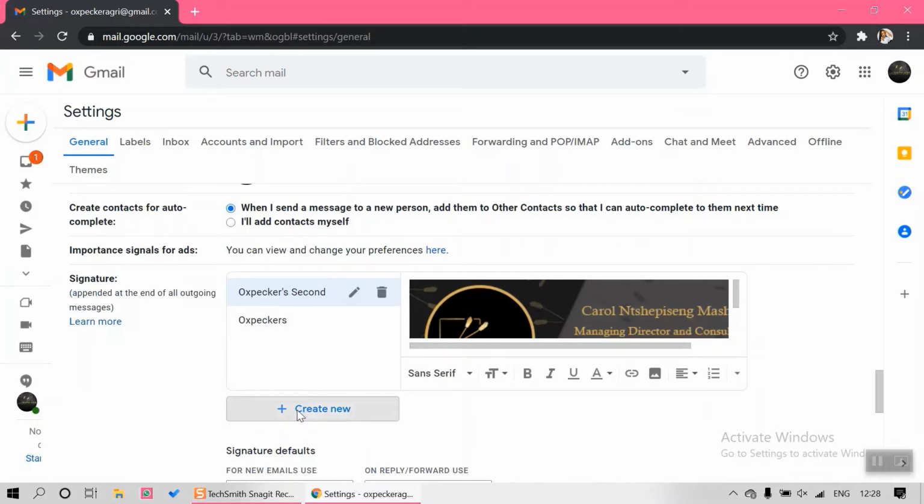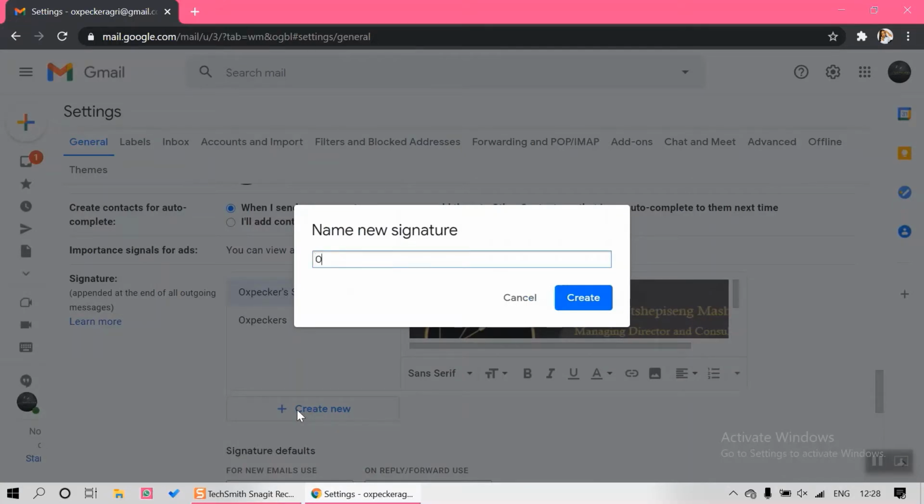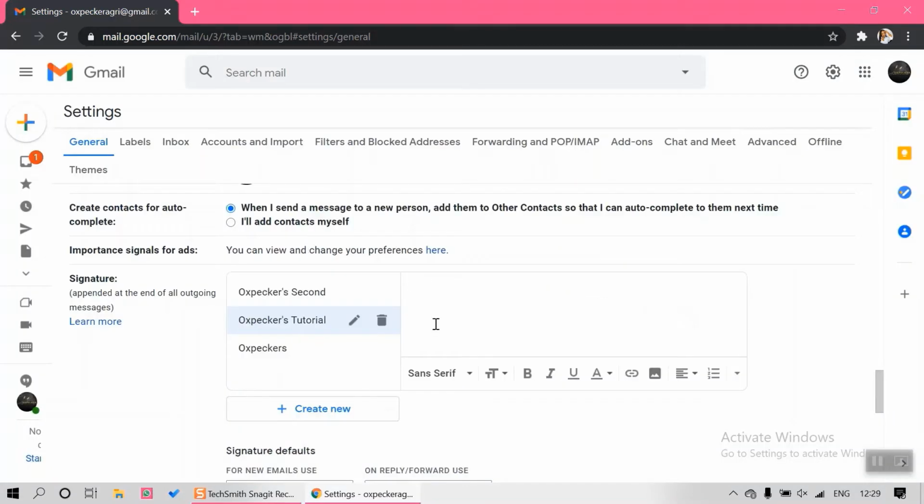For the purpose of this tutorial, we're going to label this one Akere's tutorial, and then you create. Once you have created your new signature, you're going to work on a clean slate, or a clean tab, whatever we call it. And this is the point where you're going to go to your Word app.